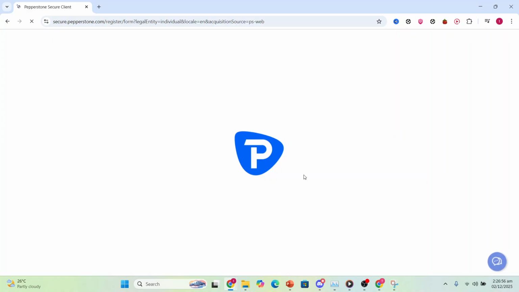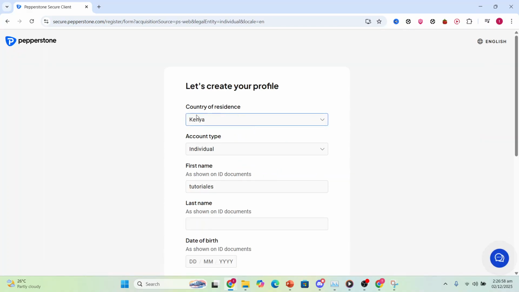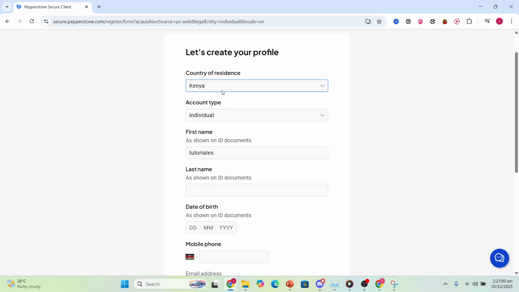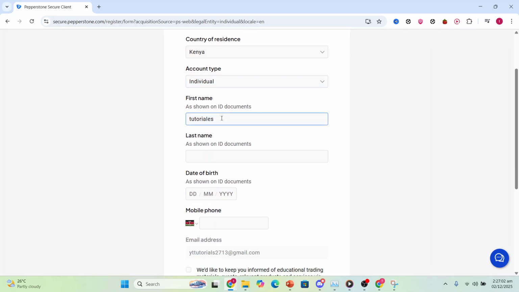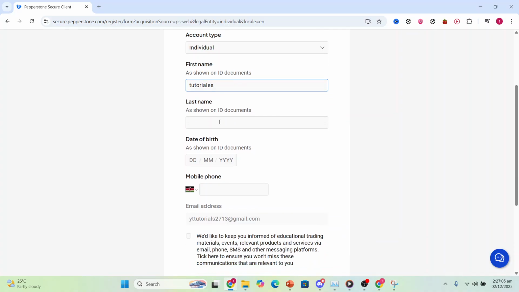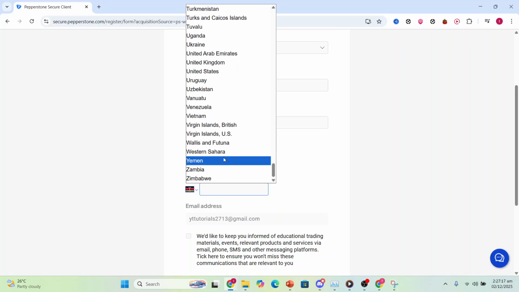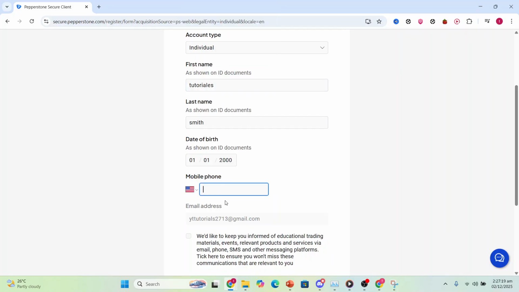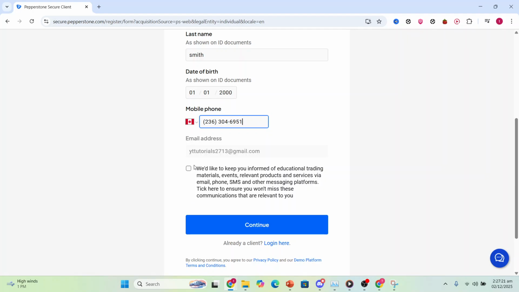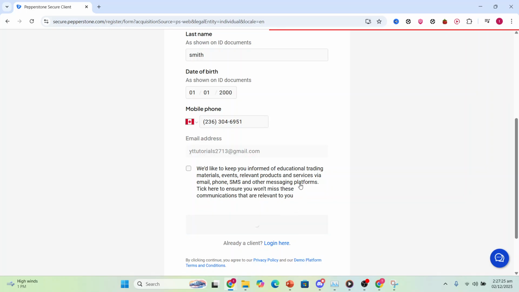And then once we're redirected here, we need to fill in some information about ourselves, our country of residence, account type. I'll leave this as our name. For last name, I'll go ahead and add Smith. Okay. And then let's add a date of birth and also a phone number. So I'll come here and select the United States and put in our phone number. There you go. This is our email address. Then we can click here on continue.